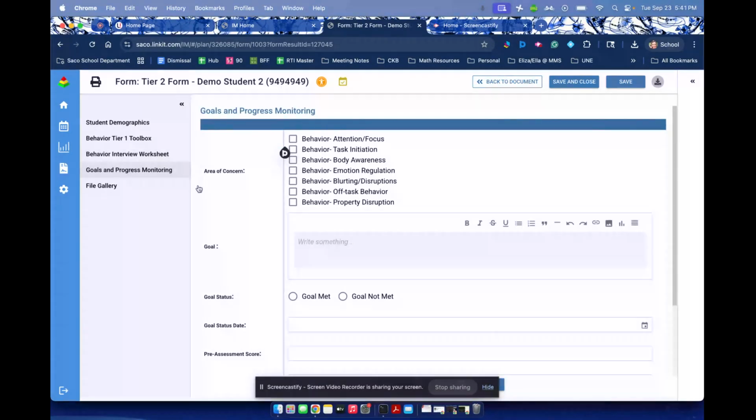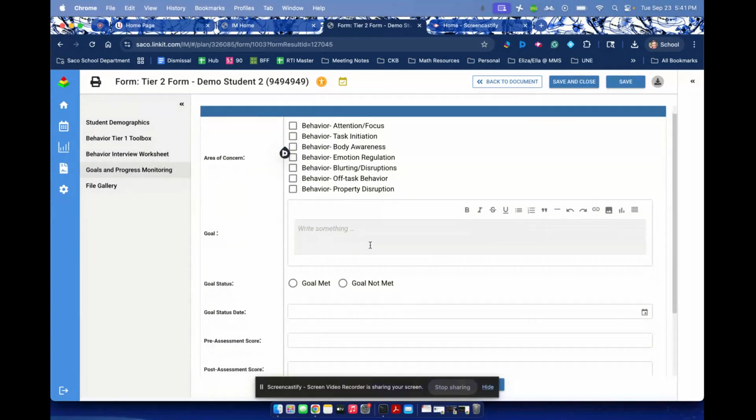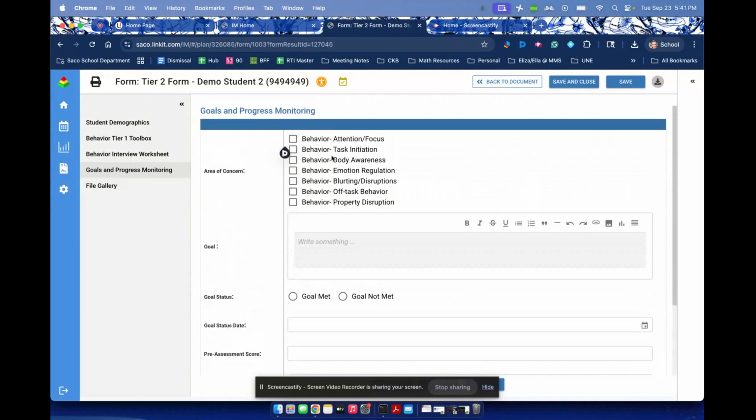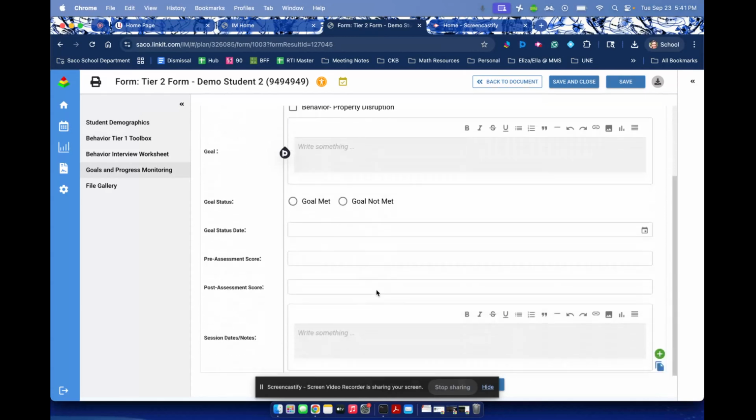The goals and progress monitoring section for behavior look the same, and you'll work with your counselor or your RTI person to be able to set up a behavior plan. When you've entered your goals and your status date, you can go back and your session dates and notes, you can go back and edit as you gather more data.